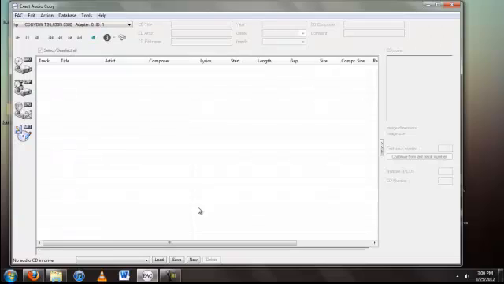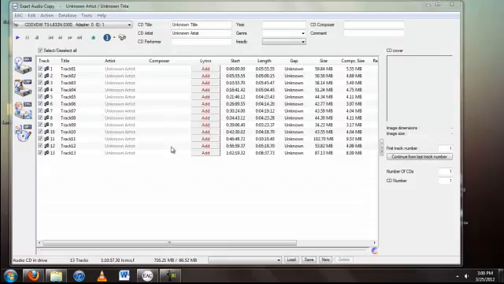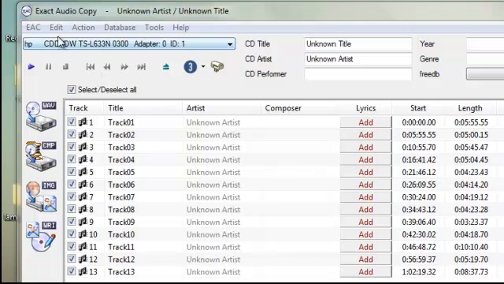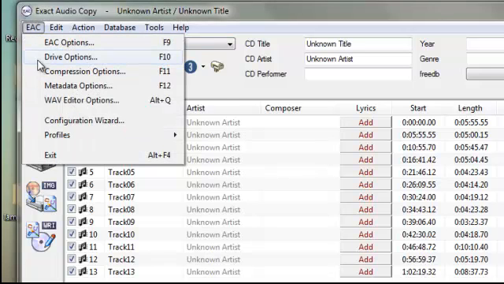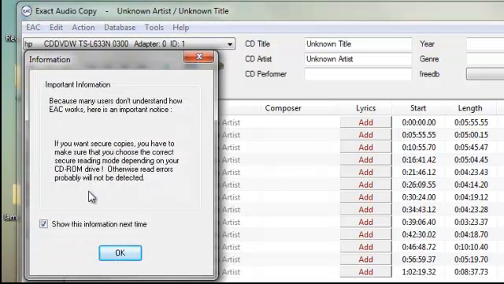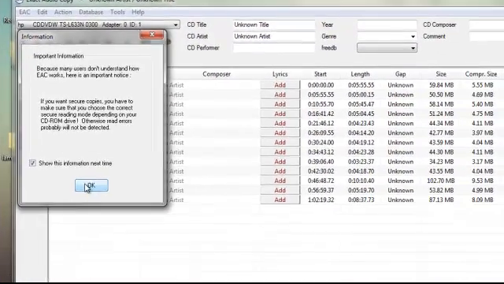Don't worry, we're almost ready to rip our audio CD. We just need to configure the options for your disk drive. Go ahead and insert the CD into your disk drive. Then, in the EAC window, select EAC, then select Drive Options. When the Information dialog box appears, just click OK to close it.